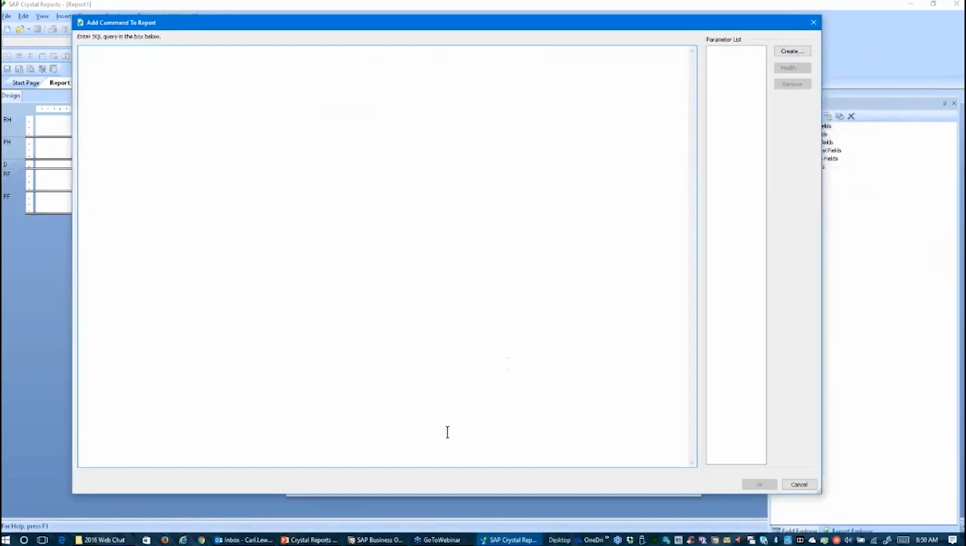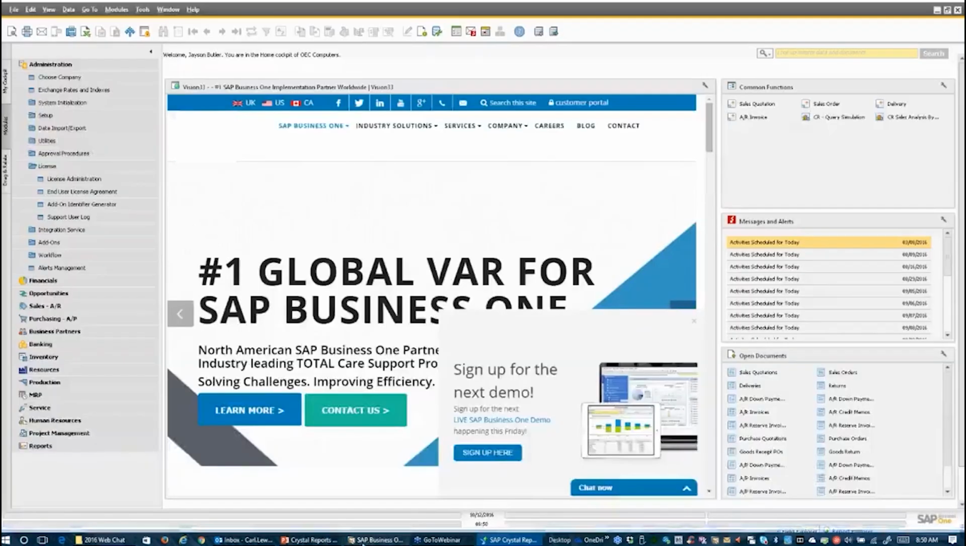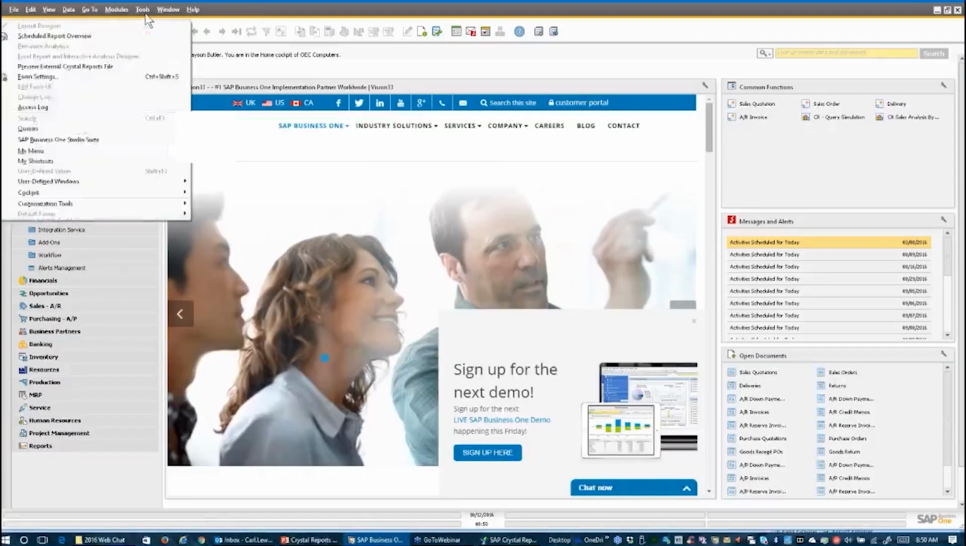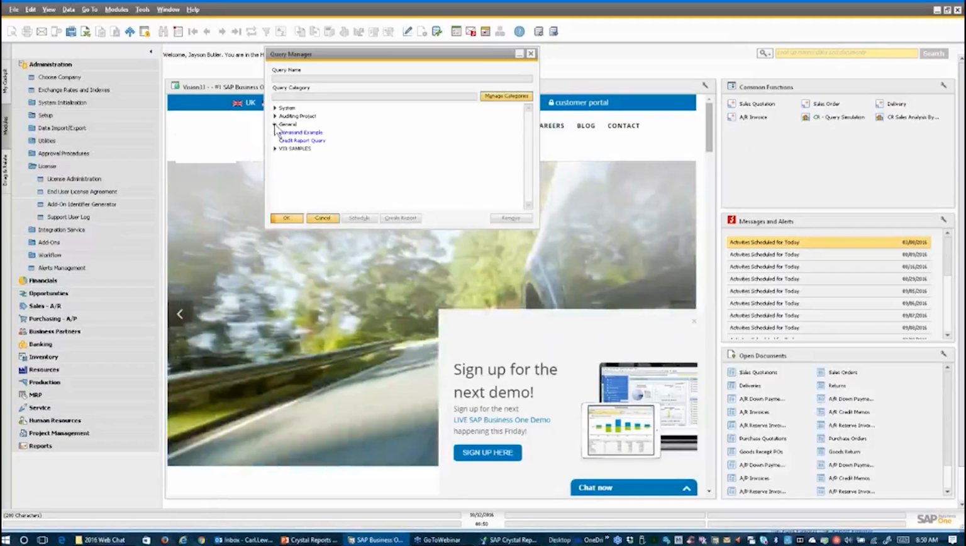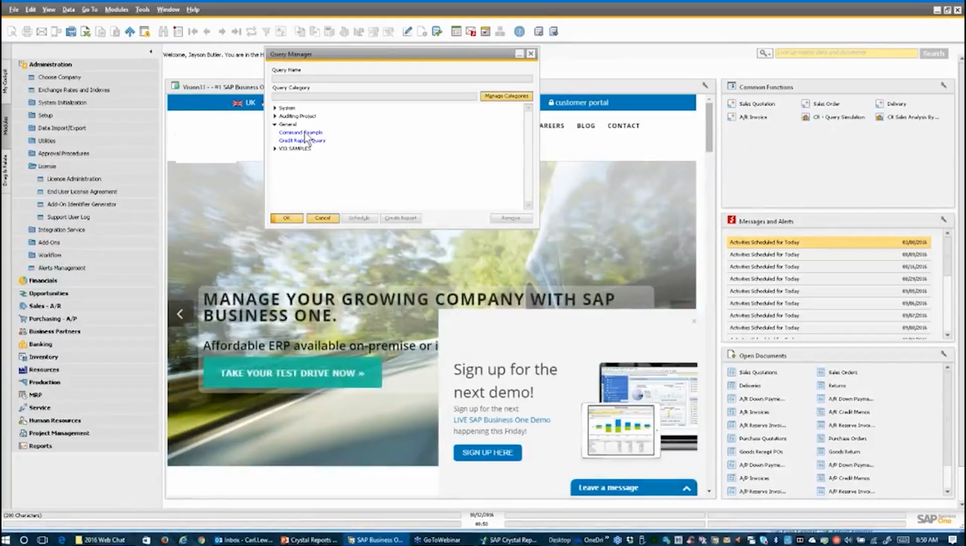What I'm going to do now is switch over to Business One, and we're going to go get an existing query. So under Tools, Queries, Query Manager, I have one already prepared here in my general category called Command Example.